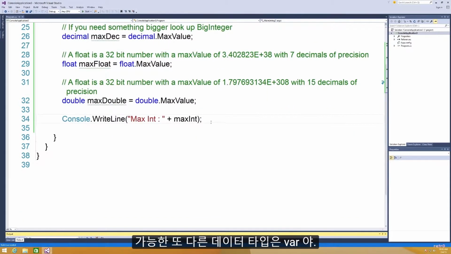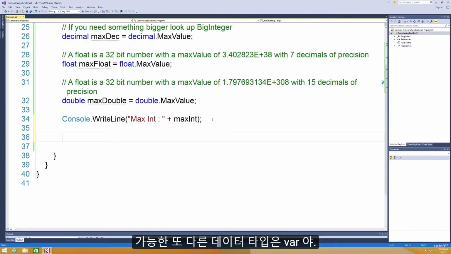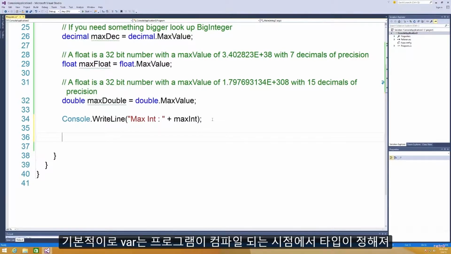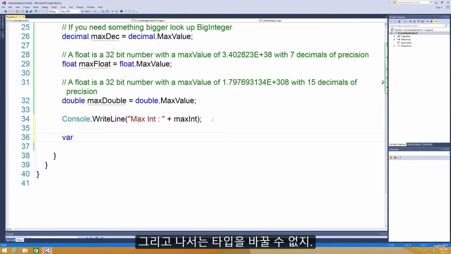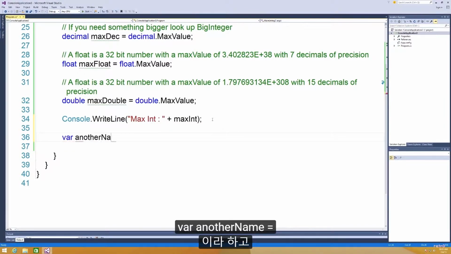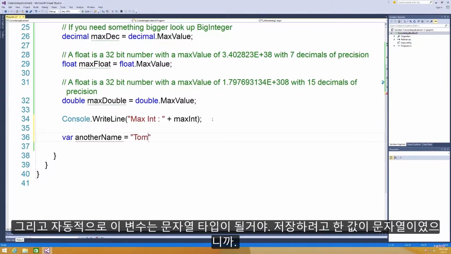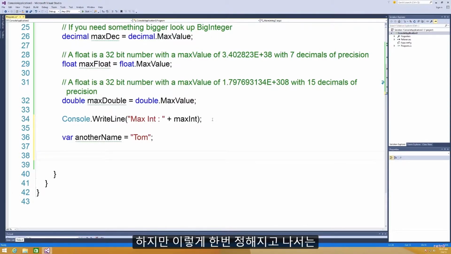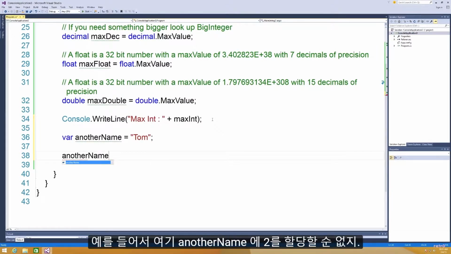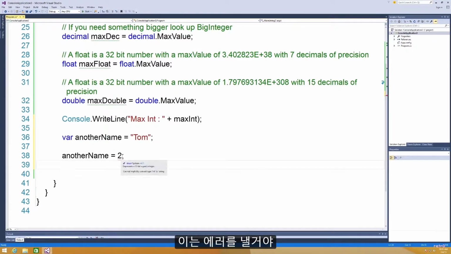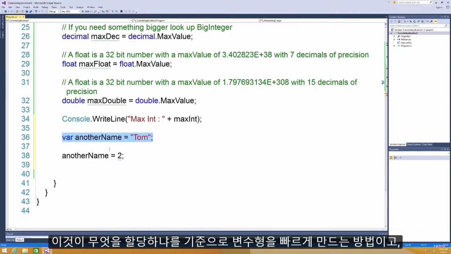Another different data type that is available to you is var. Basically, the var data type is defined whenever the program is compiled, and then its value isn't going to be able to be changed. So we could say something like var another name is equal to, and it's automatically going to say, okay, this is a string because the data that you stored inside of there is a string. However, we wouldn't be able to come in there thereafter and give another name a value of 2, for example. That is going to cause an error. So this is a shorthand way for us to create a variable based off of whatever we assign to it.